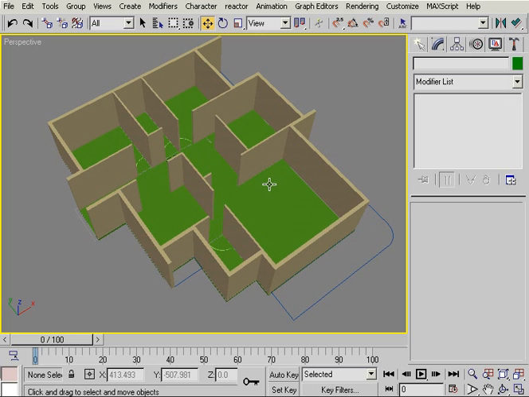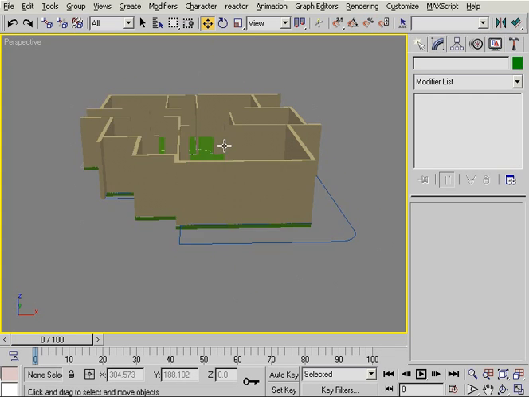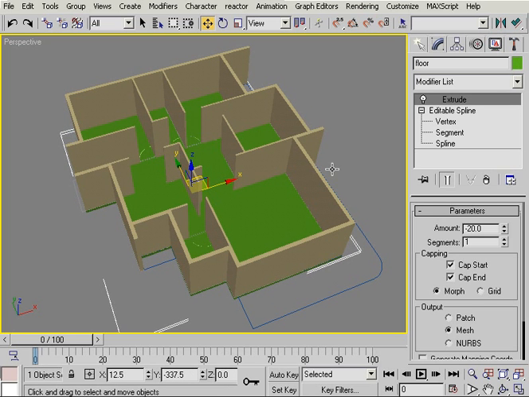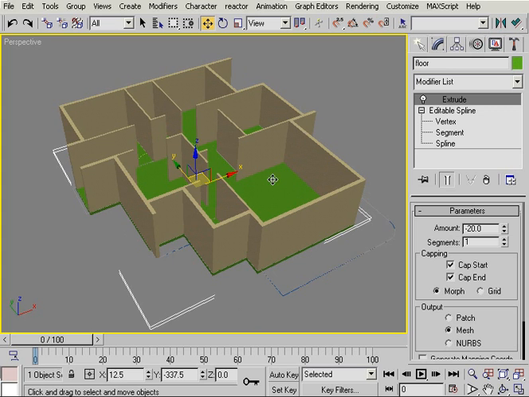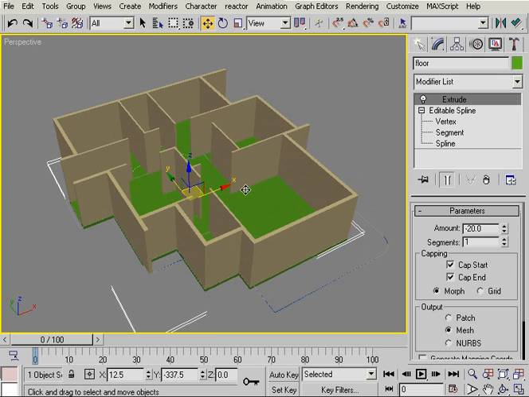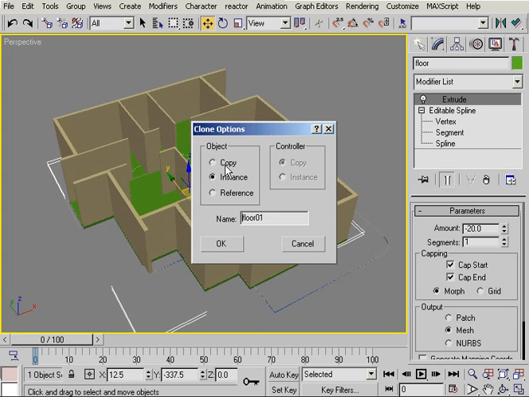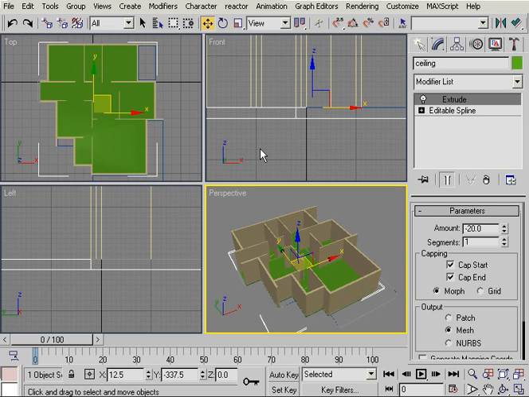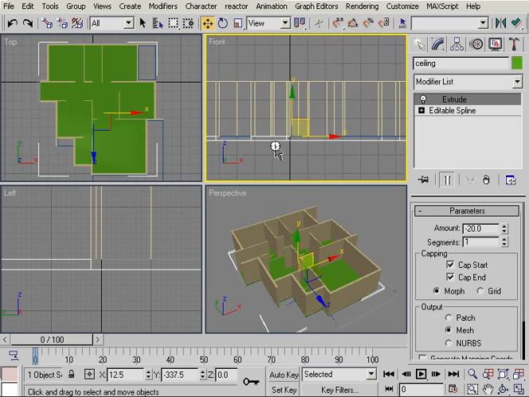All I have to do is create a copy of the floor object. Now make sure that you don't accidentally move by mistake the floor, otherwise you're going to have problems in the alignment. So what I'm going to do now is select my floor and press Ctrl V on the keyboard, and I'll choose copy, and the new name is going to be called ceiling.